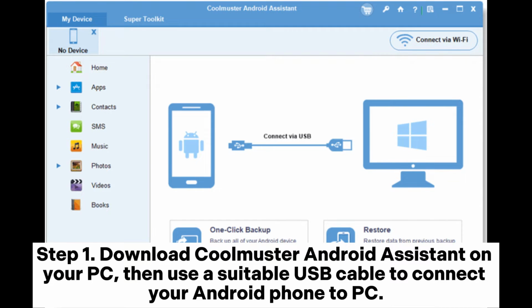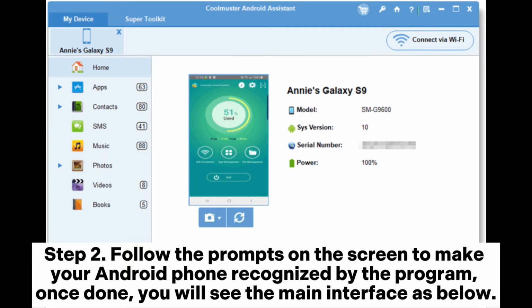Step 1. Download CoolMuster Android Assistant on your PC, then use a suitable USB cable to connect your Android phone to PC. Step 2. Follow the prompts on the screen to make your Android phone recognized by the program. Once done, you will see the main interface as below.